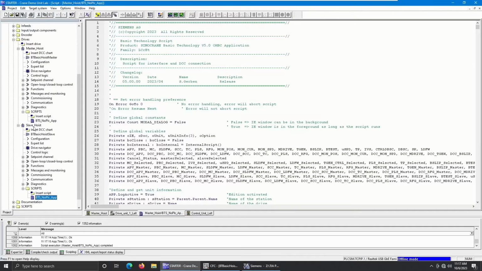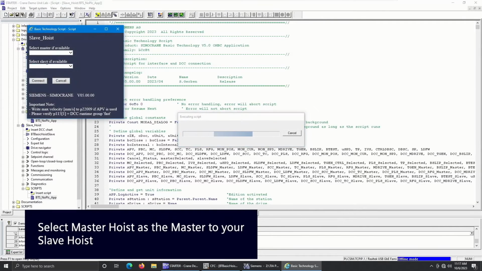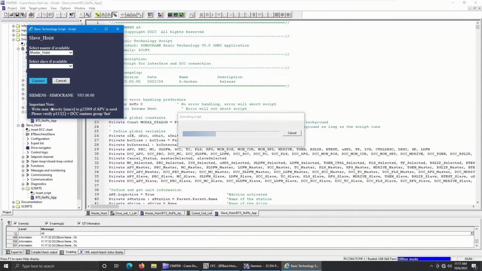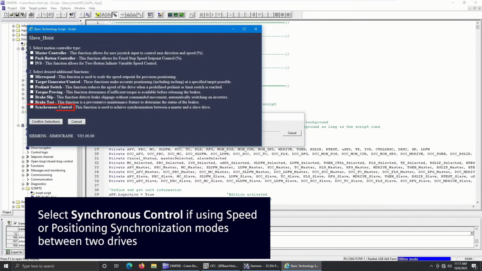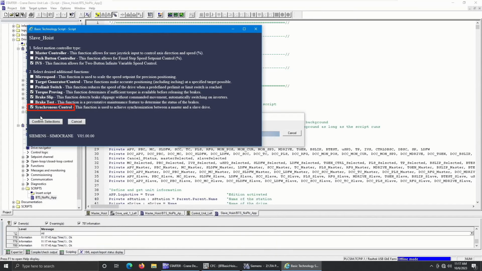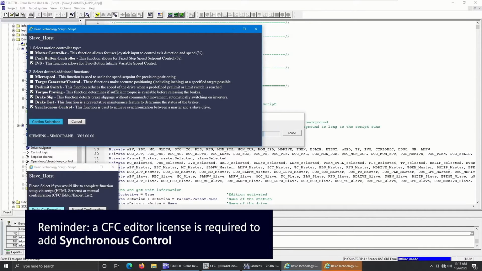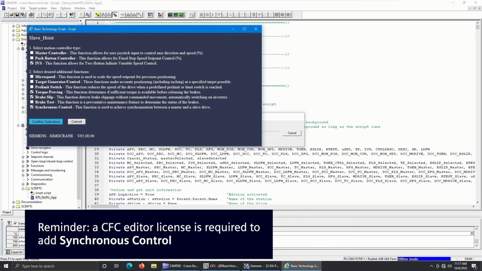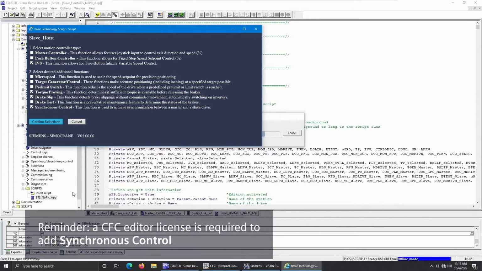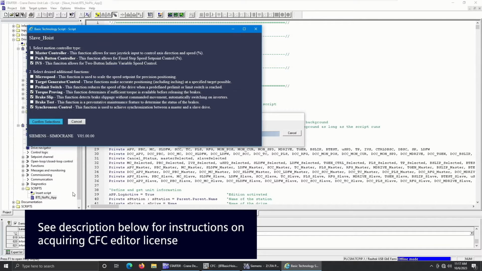Similarly, you should start out by selecting the master hoist as the master to your slave hoist. Next, be sure to select synchronous control if you will be using the speed or positioning synchronization modes between the two drives. Once again, a reminder that a CFC Editor license is required to add synchronous control. See the description below for instructions on acquiring a CFC Editor license.